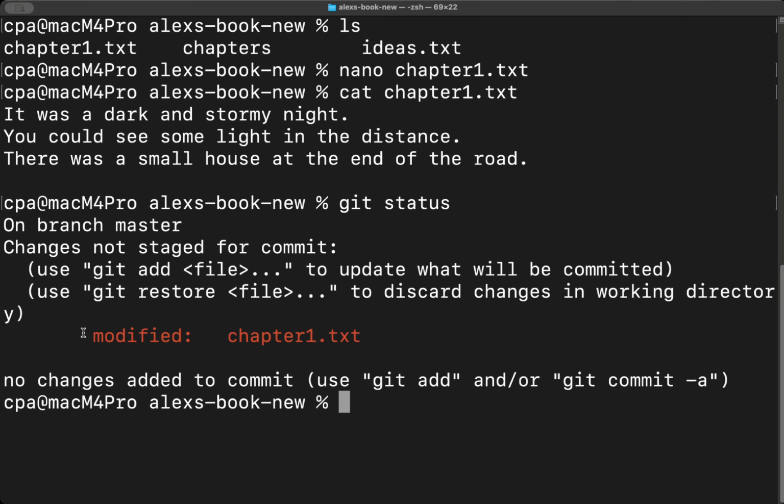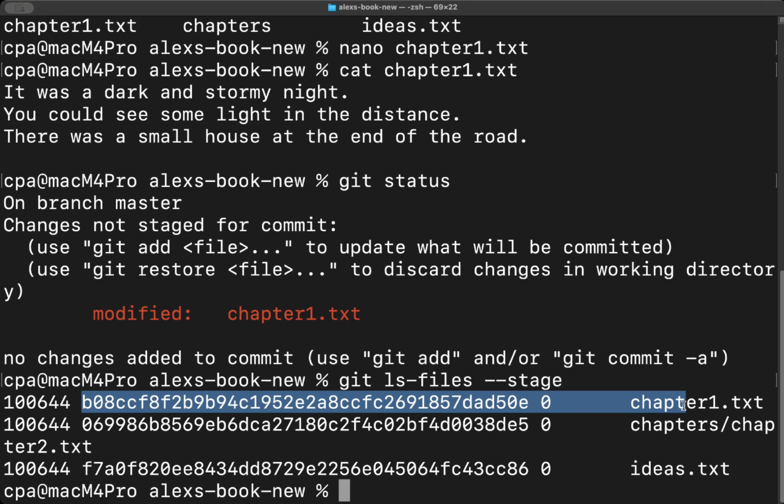And here we see that Git is telling us we have modifications on the chapter 1 file, but no changes have been staged for the commit. Now, before we use git add to stage our changes, I just want to show you that the current tree in the staging area is the exact copy of the tree that we have from the previous commit. So we can look at it using the git ls-files command with --stage, and here we see the mapping for all of the files.